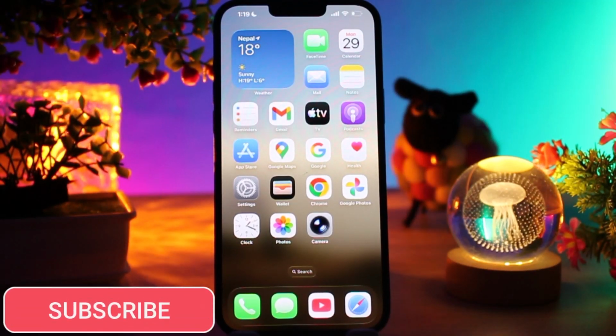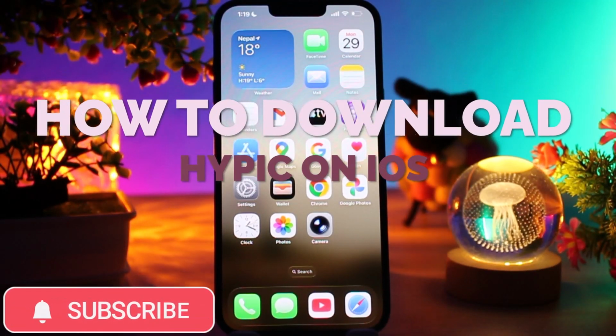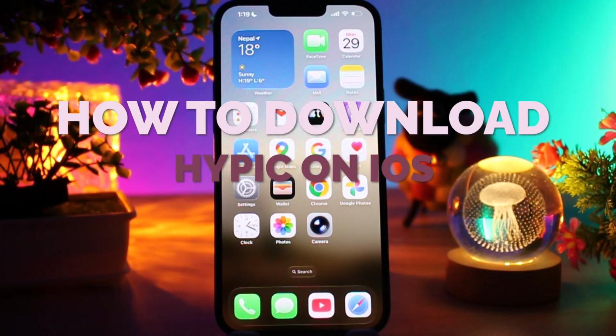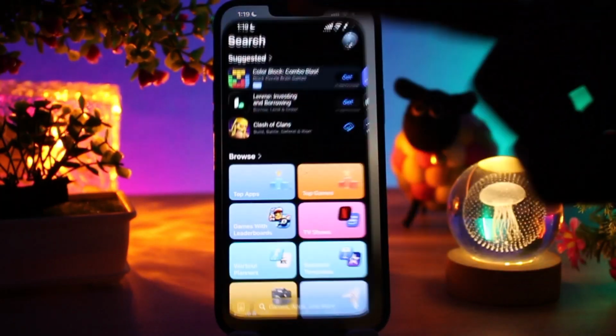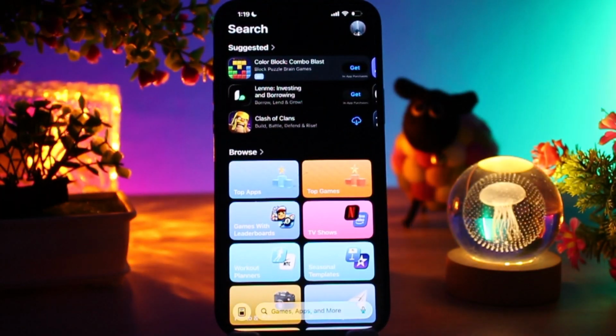In today's video, I will show you how to download the Hypic app on iOS. Let's get started. First, open the App Store on your iPhone and make sure you are logged into your account. Once you are in, tap the search bar at the bottom and type Hypic in the search bar.